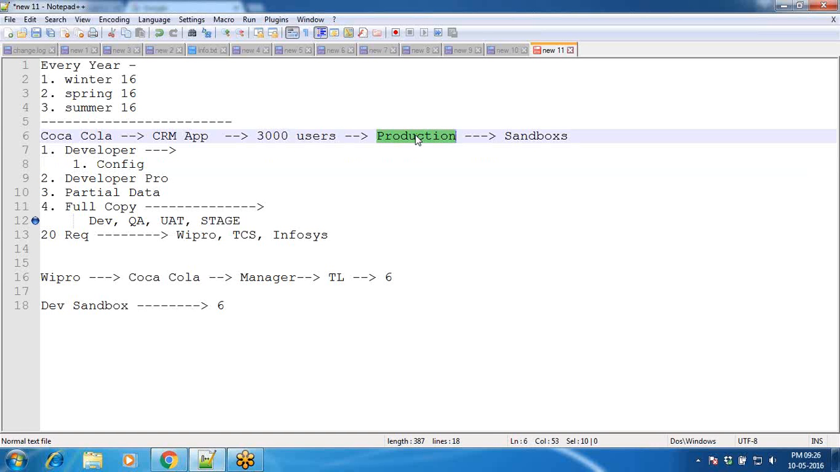In production, I told you, applications are there: built-in applications like sales, marketing, call center, and the tables. Tables means the table structure: how many columns are there, what are the data types. All those things it will copy. That is configuration.